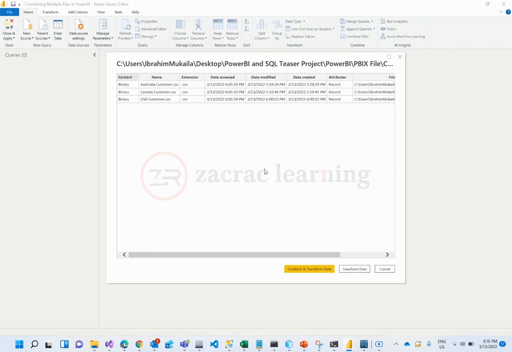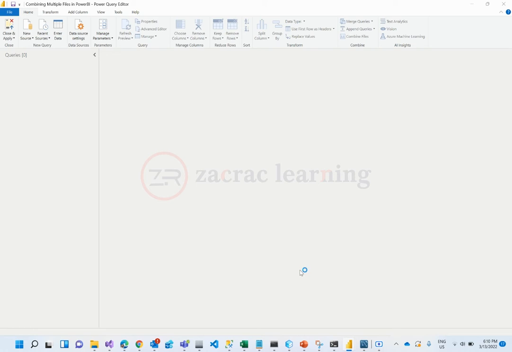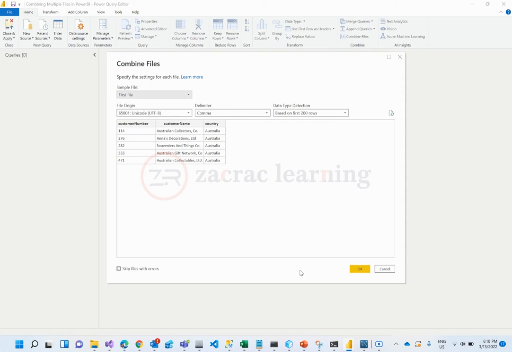So you can do it in two ways. You can click on transform, or I can click on combine and transform to make it easier, since what I have is in this set format. I'm just going to click on combine and transform. It's just going to show me the sample for each of them so I can see what the contents are. For the first file, which is the Australia, this is how it looks. For the second one, this is how it looks. For the third one, this is how it looks.